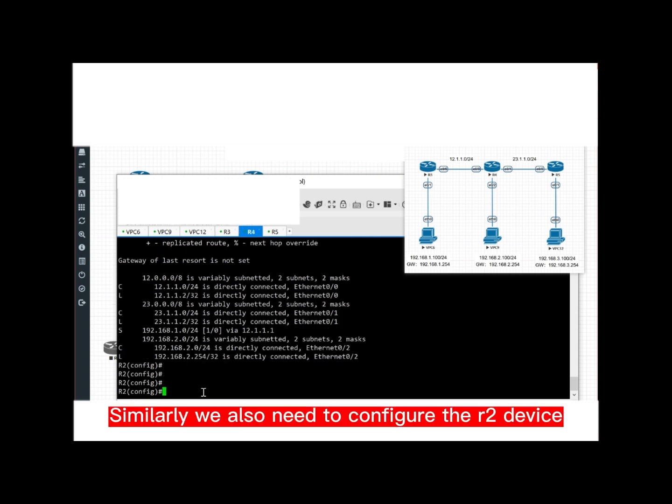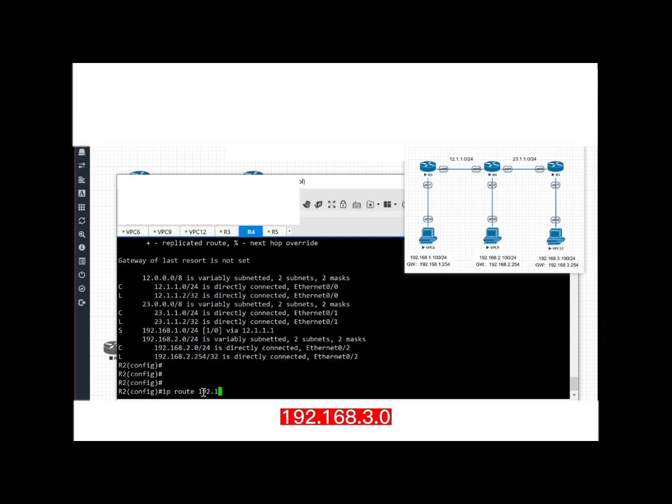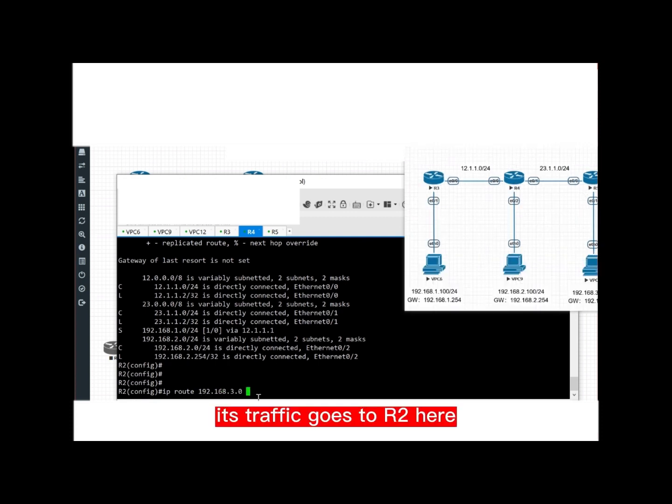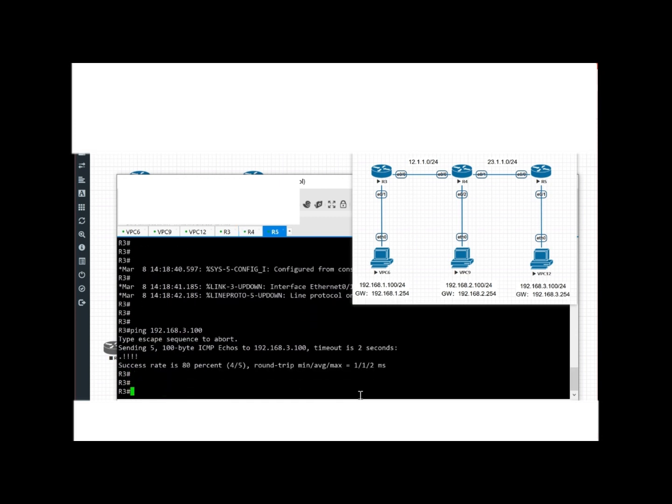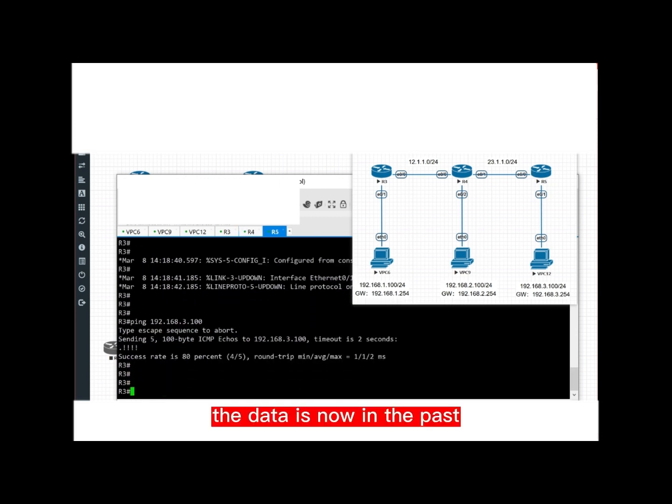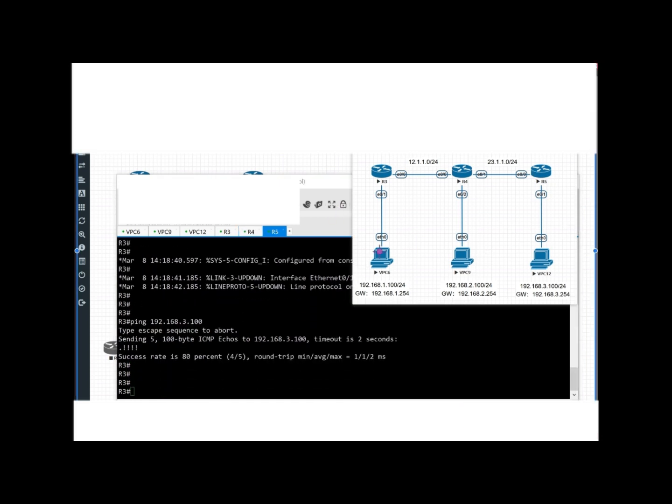Similarly, we also need to configure the R2 device. 192.168.3.0. Its traffic goes to R2 here. R2 also needs to check how the data is passed. Also 255.255.255.0. The traffic is sent to the next device. The next hop is 23.1.1.3. Theoretically, the data is now passed.